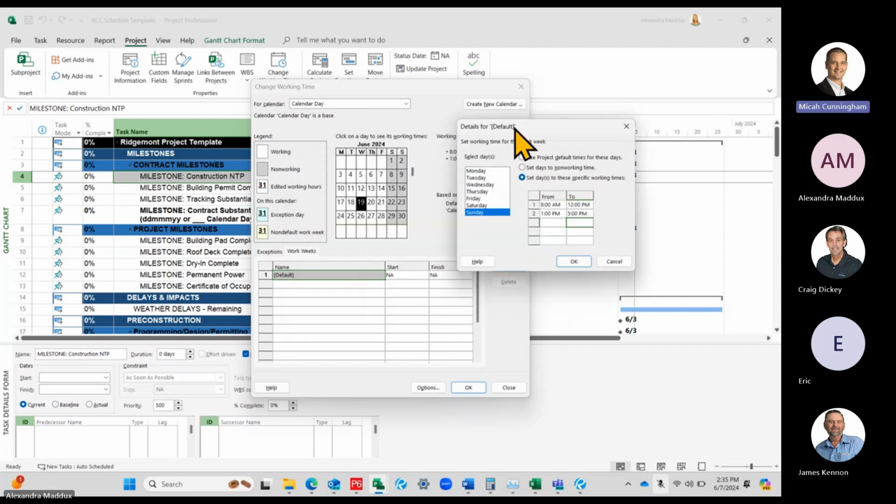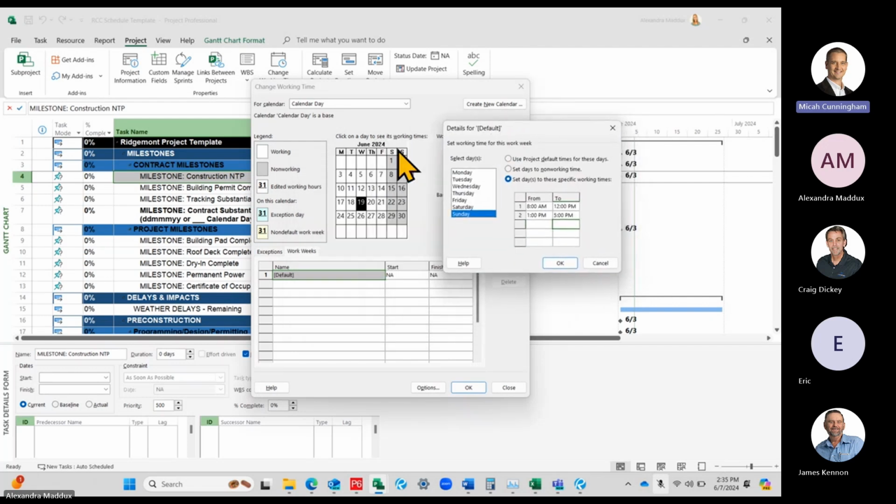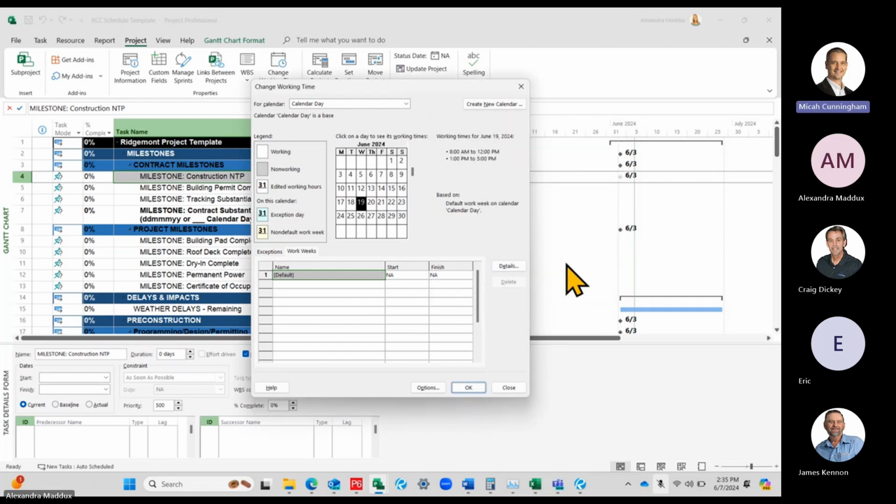Okay, so I'm going to move this over so you can see it. So when I click OK, and when you guys click OK as well, you should see all of this gray is gone, and it opens everything up to be a working day. So does everybody see that? So now you have a calendar day calendar.